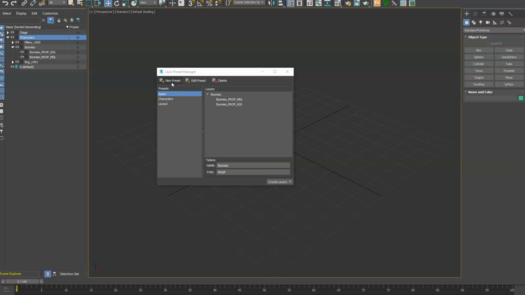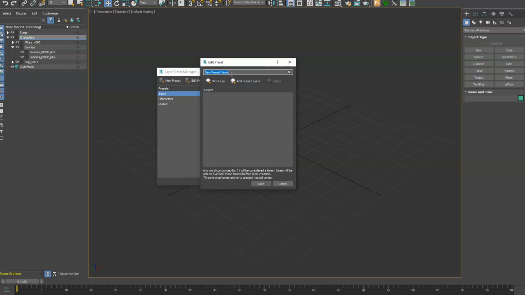Getting into the preset creation process, we'll give it a name here. We'll say test asset. And then what you can do, which is nice, is you can add the scene layers. If you want to set up your scene with all the layers that you want to have as a preset, you can then hit that and have them all in here and save that as a preset that you can then reuse in other files. In this case, we don't need to do that.